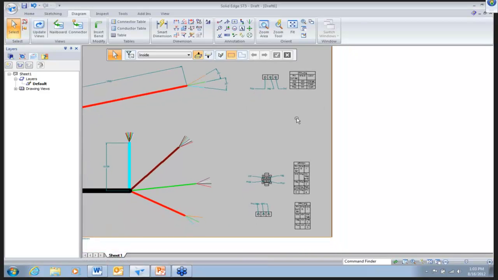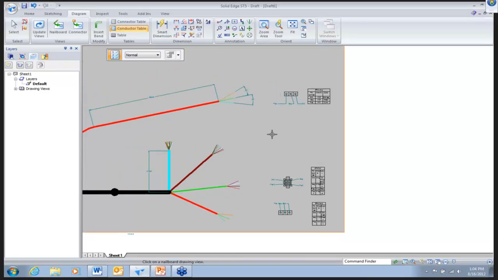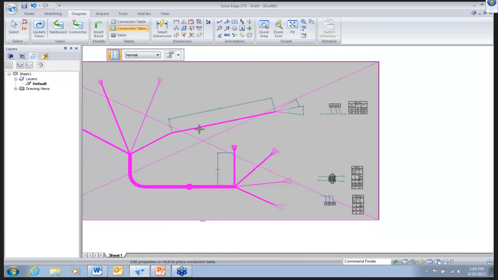So now that we have our connector table in place, we want to do our conductor table. So to do this, all we have to do is click the command, click our wire harness, and then I created again a custom setting up here to place this on other sheets. So I can click that and click the place, and now it created 2 other sheets for us.